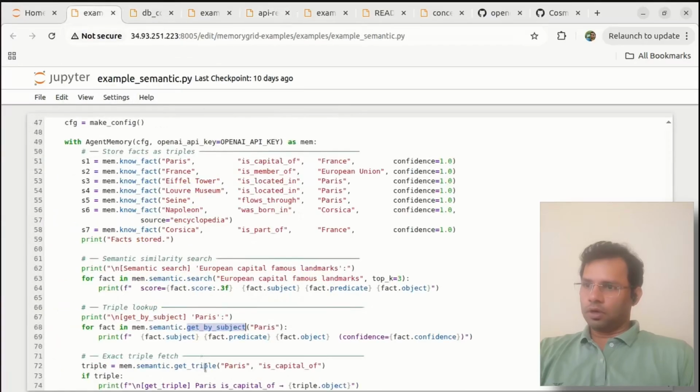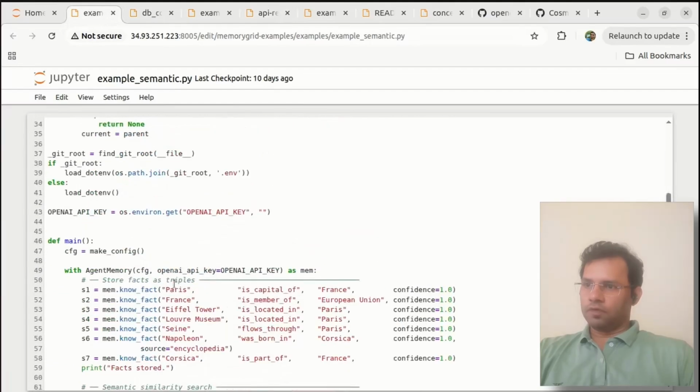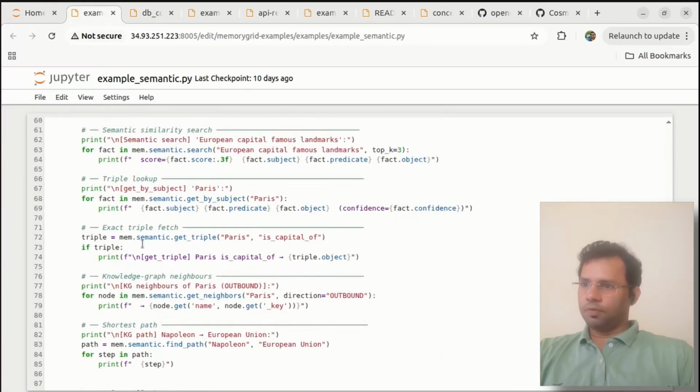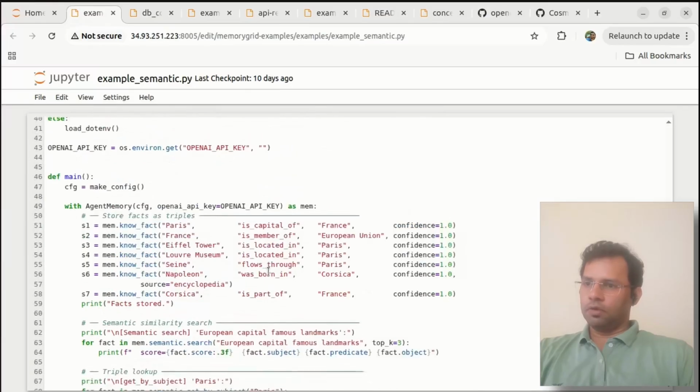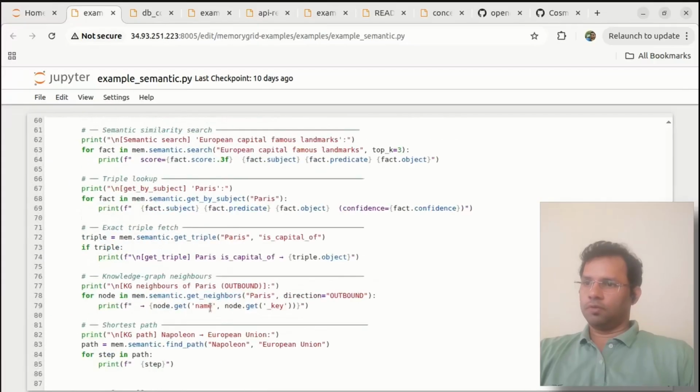So here it will run semantic get by subject. You are giving Paris. If you see here Paris, France is here. So it should print France. So mem.semantic get triplets, Paris is capital of. The subject was present, the predicate is present, the object will come as the output of that.